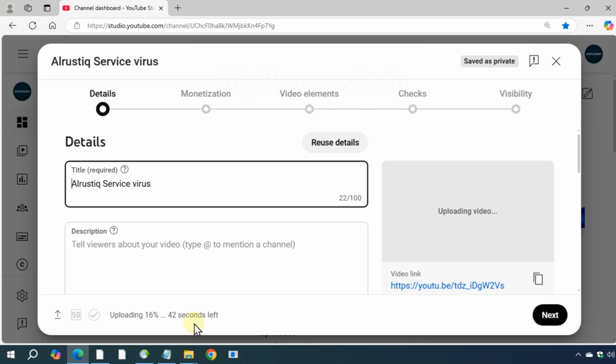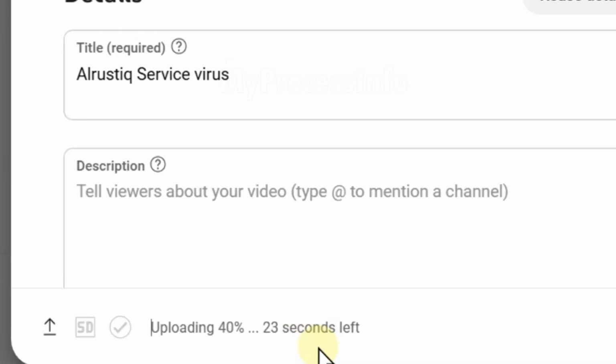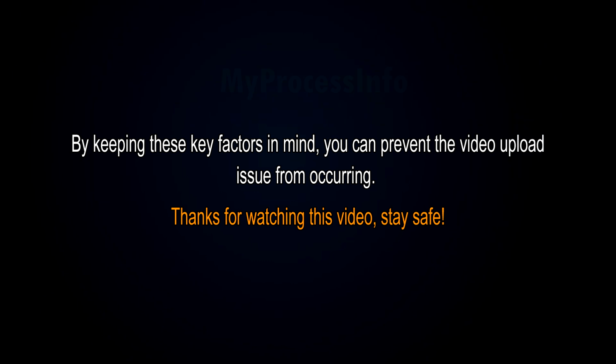So these are some of the common issues that most creators face when their video gets stuck during upload. By keeping these key factors in mind, you can prevent the video upload issue from occurring.